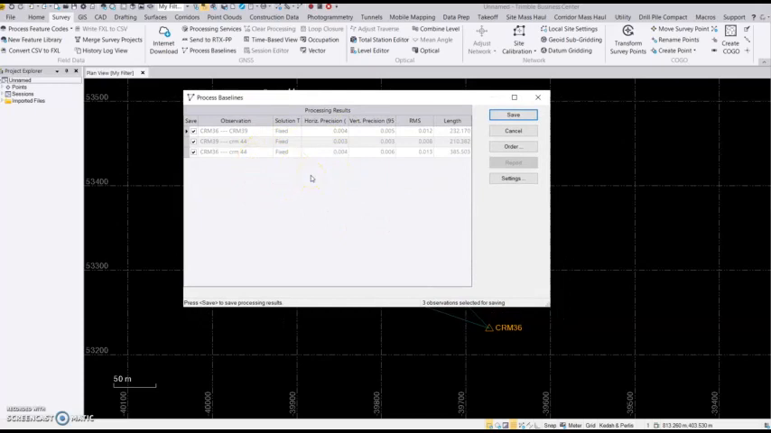And then there are two items that you need to check after this baseline processing. First, you need to ensure that the solution type is fixed, and then the horizontal precision and vertical precision must be less than 1 centimeter. There are two solution types, fixed and float. If you get float, it means that the baseline has a problem and you need to perform some editing and process the baseline again until you get the fixed solution. The edit process will be explained after this.